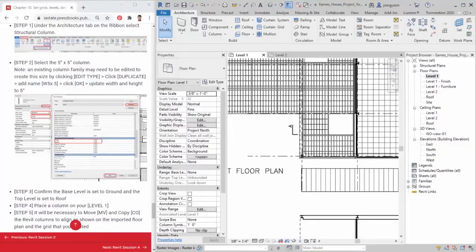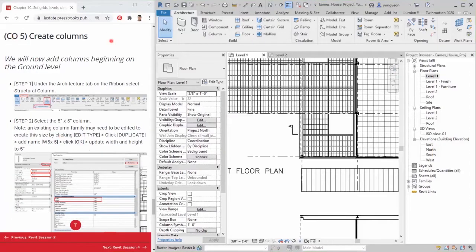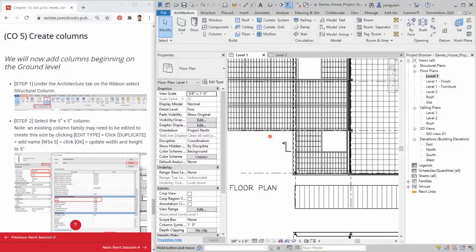Hello all. This tutorial will demonstrate how to create and edit columns in Revit. We will now add columns beginning on the ground level.